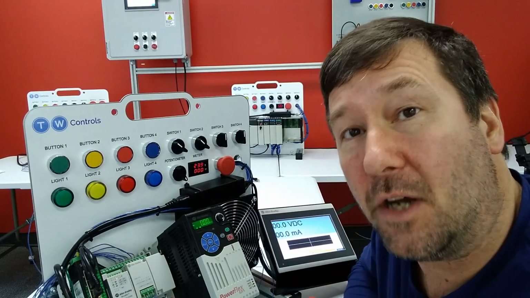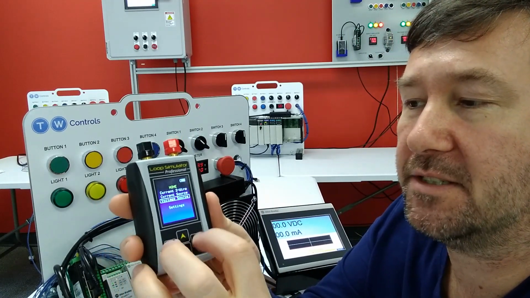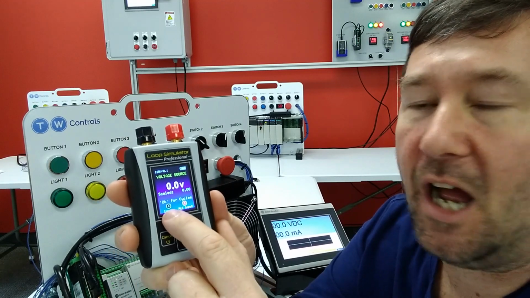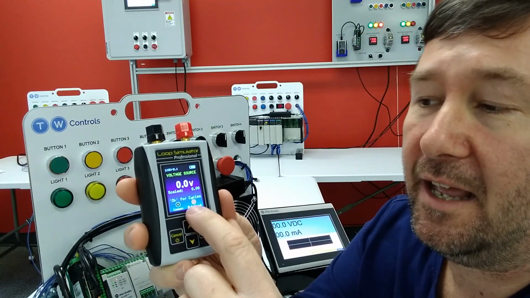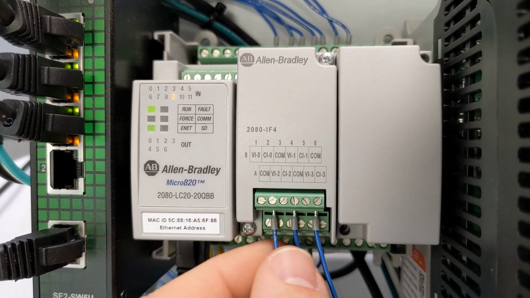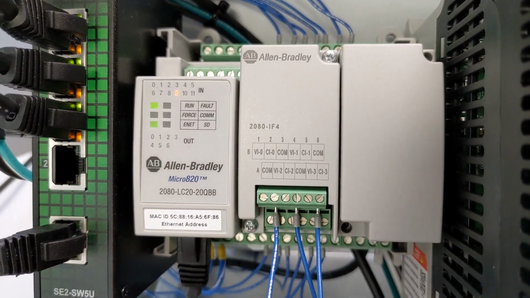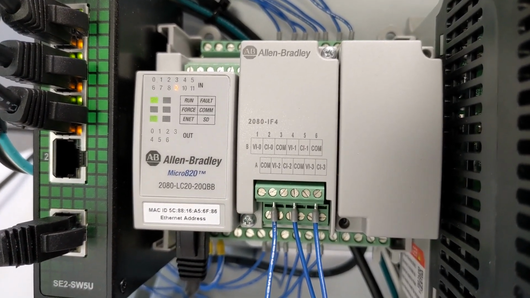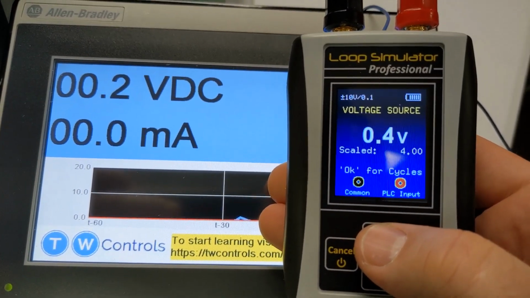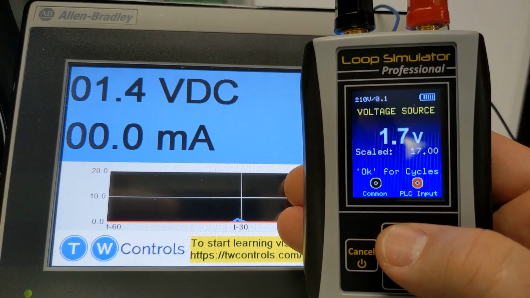The final mode is voltage source. If we go back out and go into voltage source, then our terminal assignments are going to be common goes to the black, and our PLC input goes to the red. VI0 is going to be our voltage input, and we're going to use that same common wire that we were using in current source and current 2 wire. Now we run the voltage source up, and we see the signal going up on the touch screen.